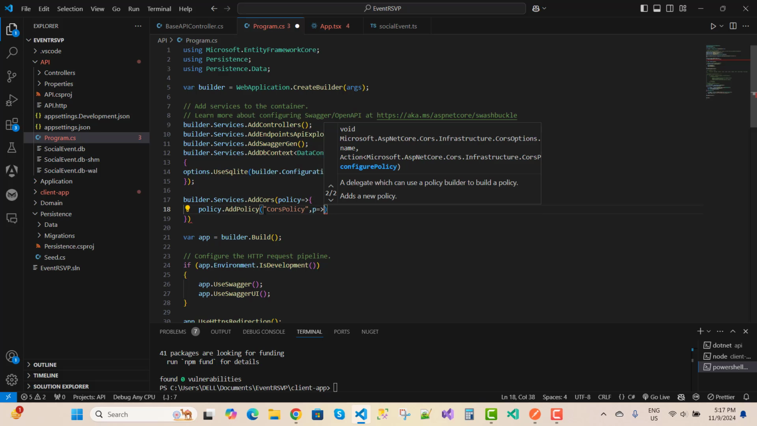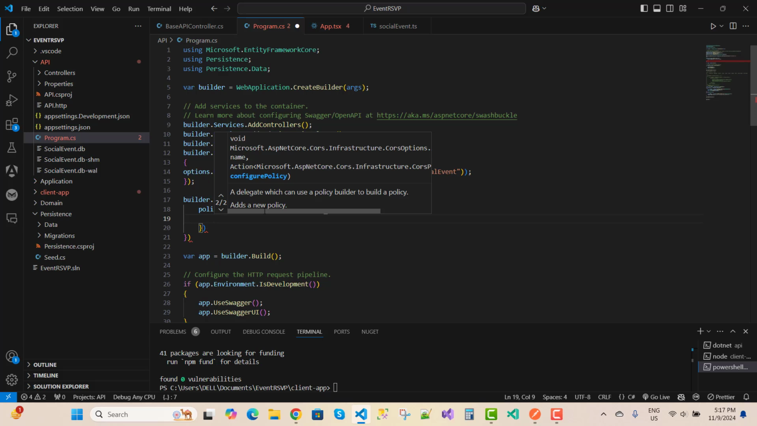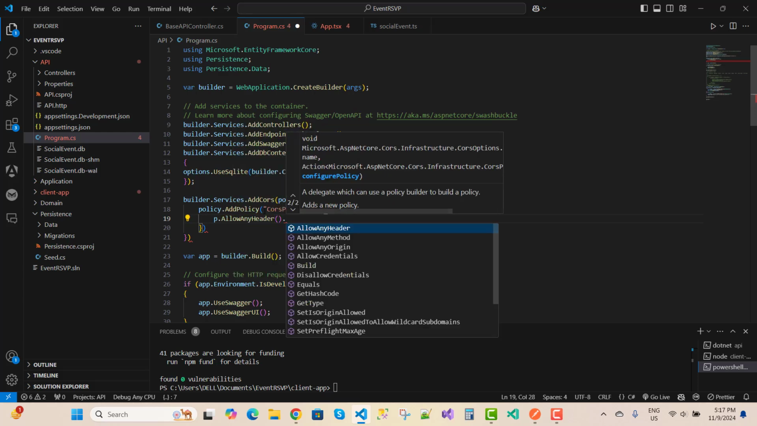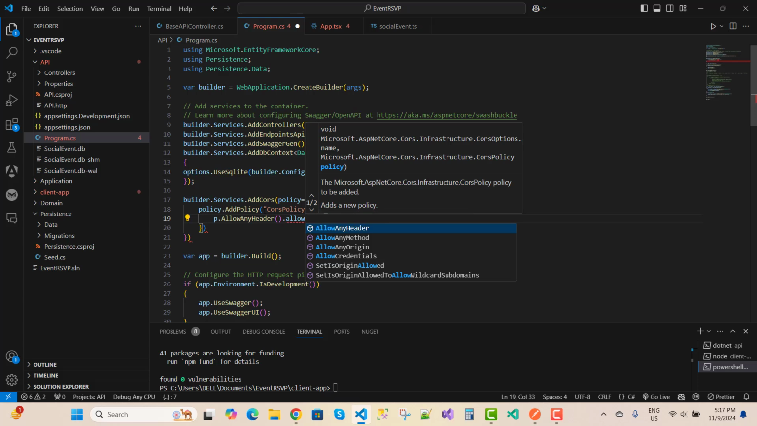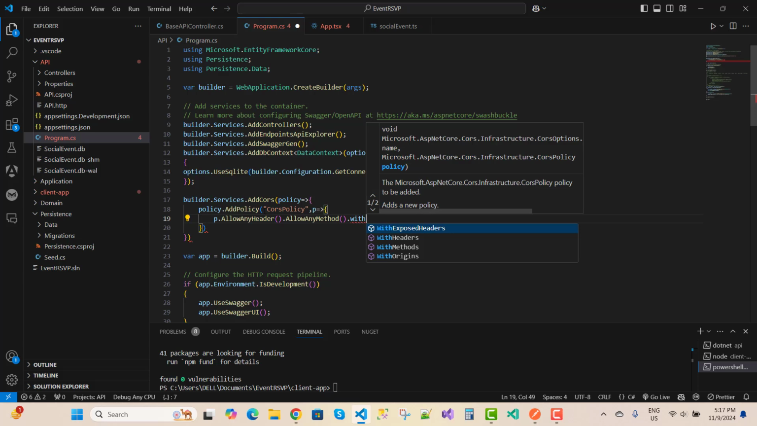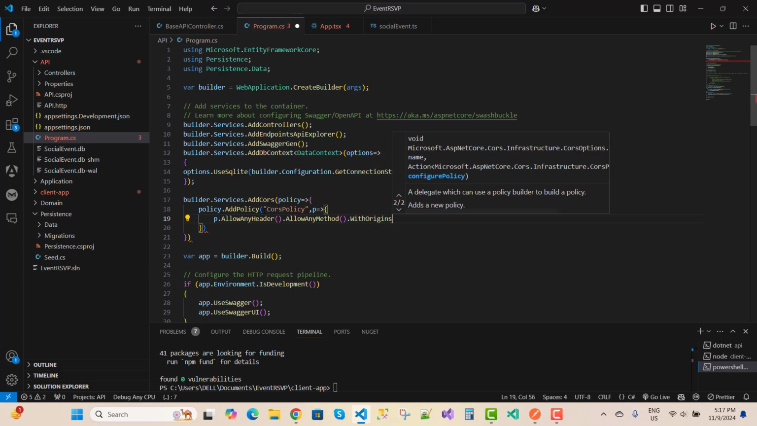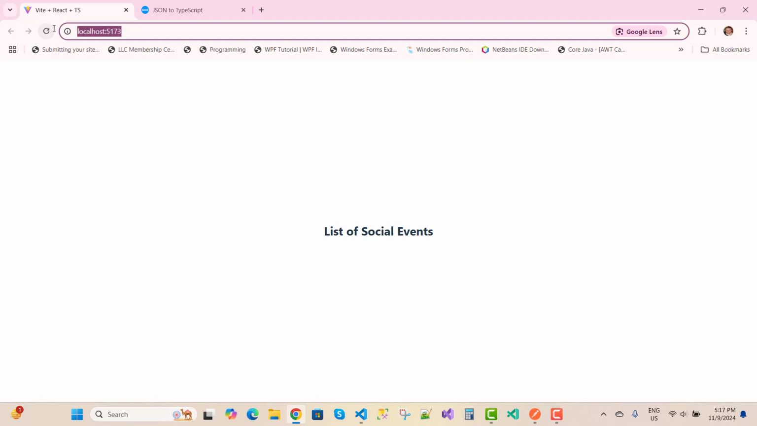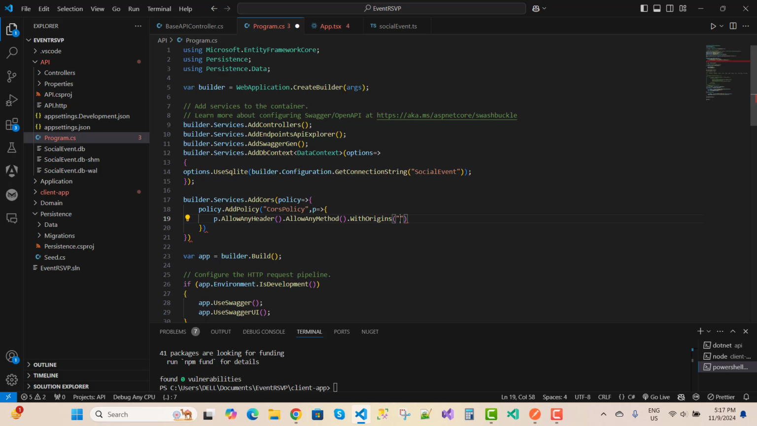And what about this? So p dot allow any header, any method, dot with origins. And what is the origin? I want to get this origin, and that is localhost 5173. That is my origin.